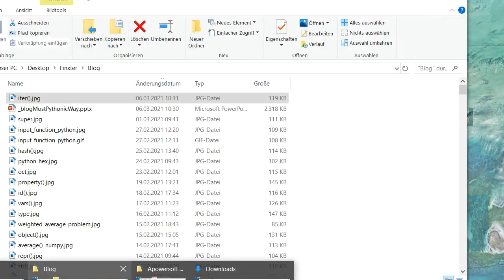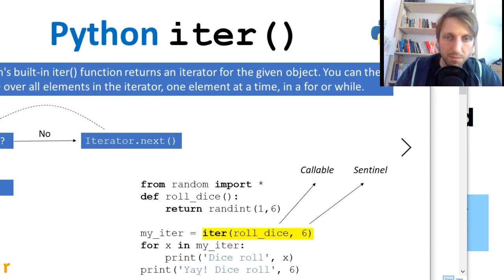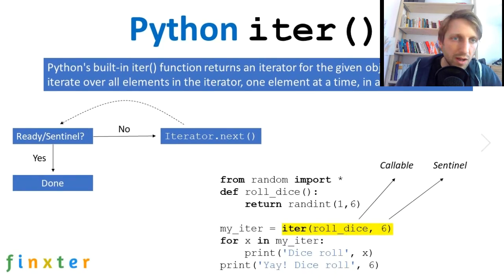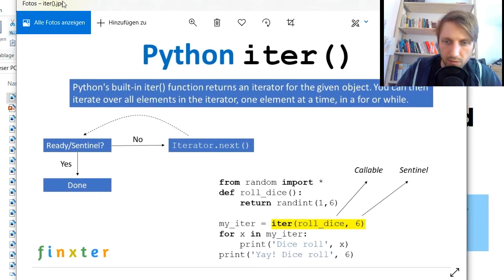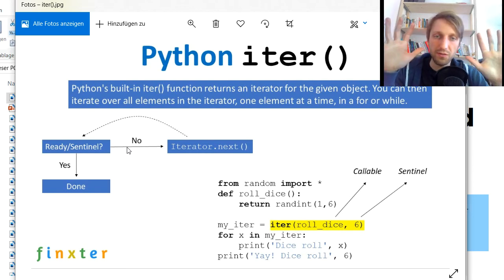So let's maybe open this up with a small graphic. The Python iter function returns an iterator. There are two ways of calling it, and I will show you both ways in the code example in a moment. But in any case, it returns an iterator object. And what is an iterator object? An iterator object is an object over which you can iterate.